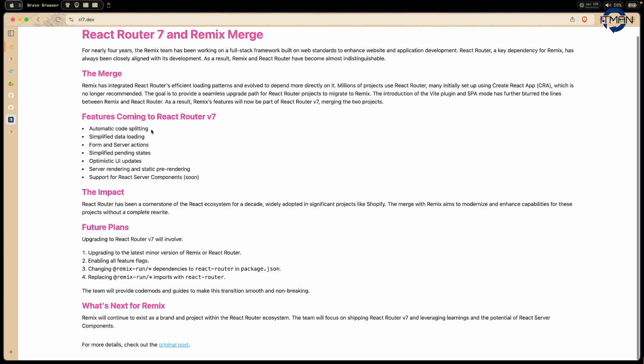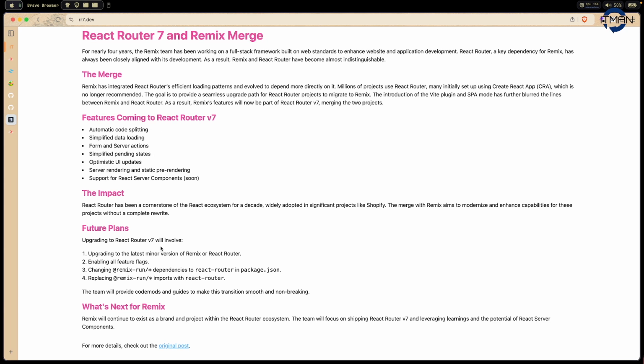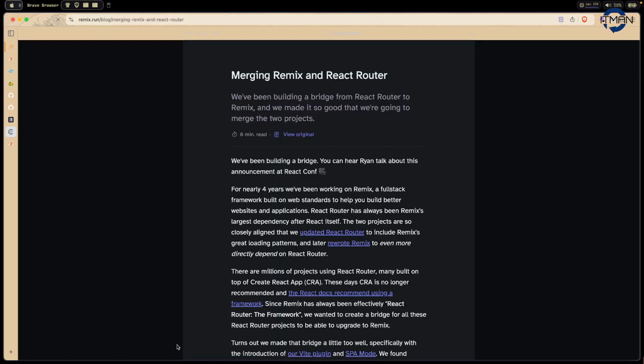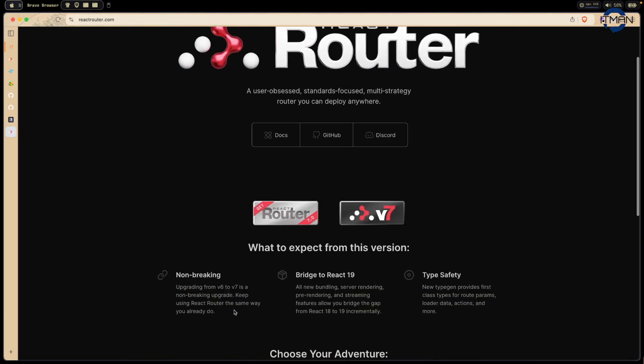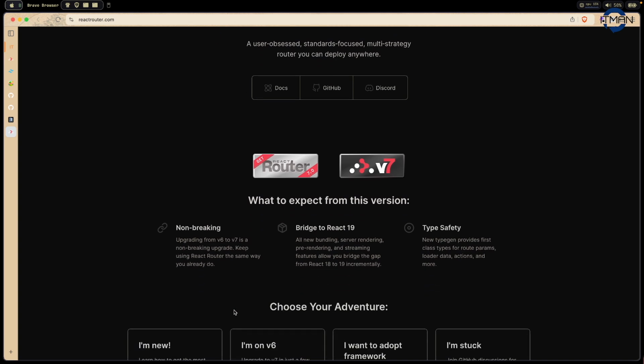So this is all the things, all the changes, and you can see all the original posts with detail on how it happened. For me, when it was released recently, I found it quite fantastic and wanted to give it a try. And this is a non-breaking change: if you are a React Router version 6 user, you can easily migrate to version 7. Keep everything the same way you already do.